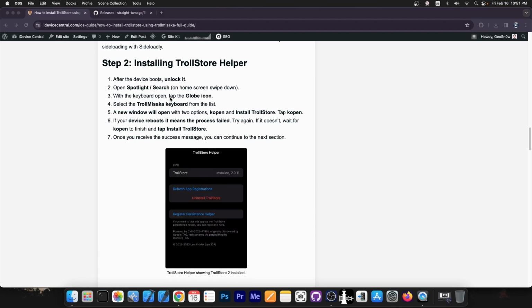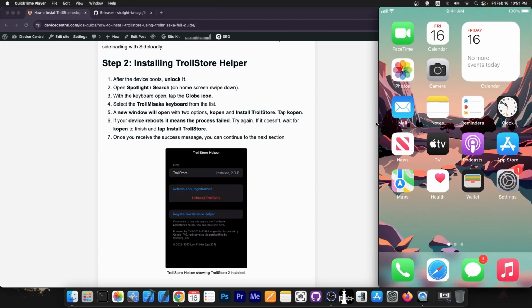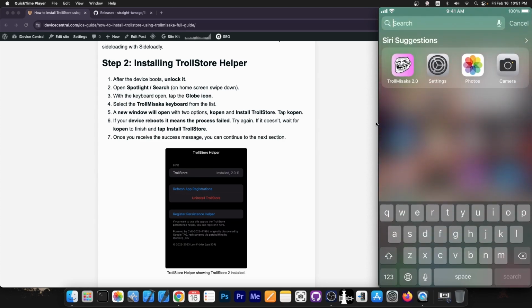So now we're up to step 2. The device has indeed powered on, and now what we have to do is to unlock it. If you have a passcode, it is unlocked now, and basically swipe down on the home screen so that you can open the spotlight search over here.